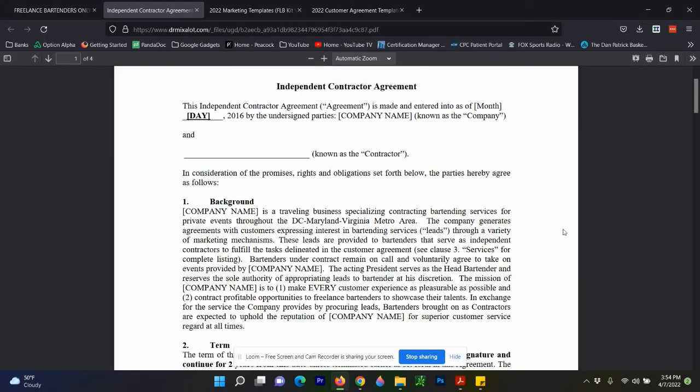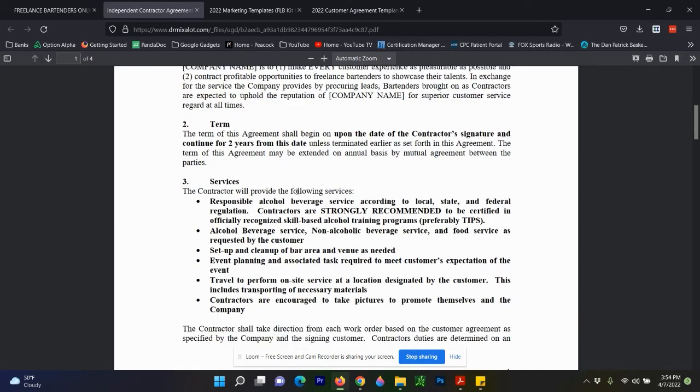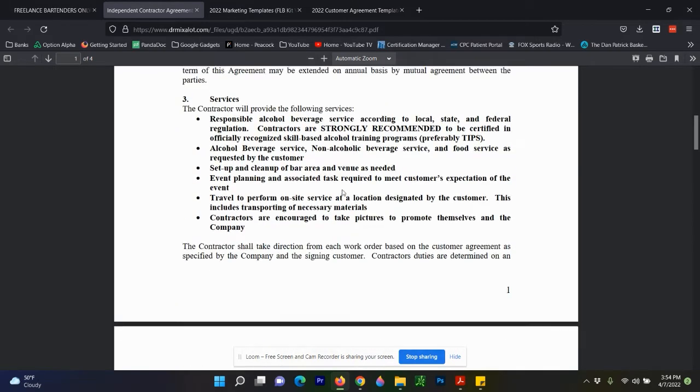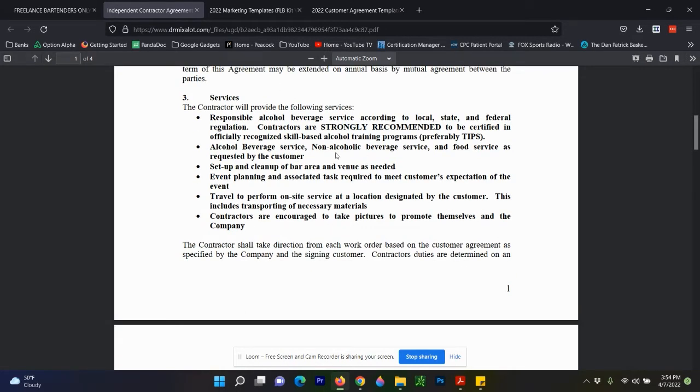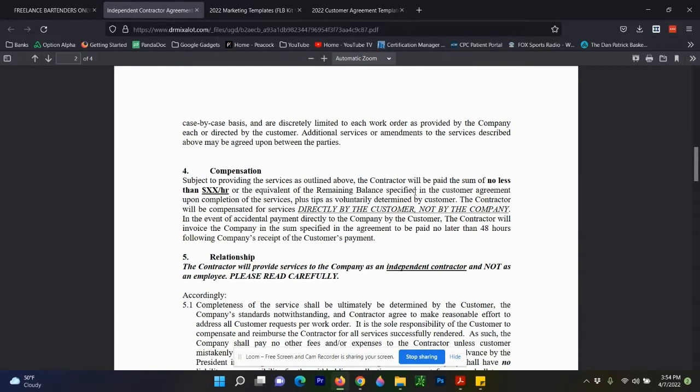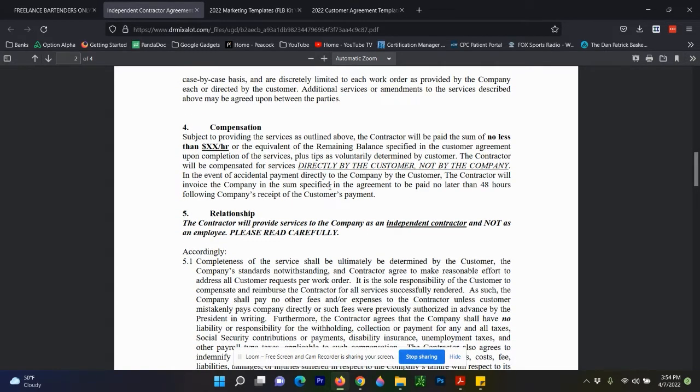Just the overview, I have a background of what we do, the terms and services in which the bartender will work under this independent contractor agreement, and then the services they are expected to provide when contracting with Dr. Mix-a-Lot LLC. I give at least a flat compensation to let them know that they'll be receiving at least this much for events, but that's at the discretion of the one who does the contractor, as well as the customer.